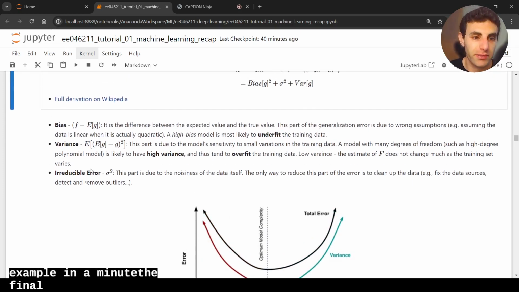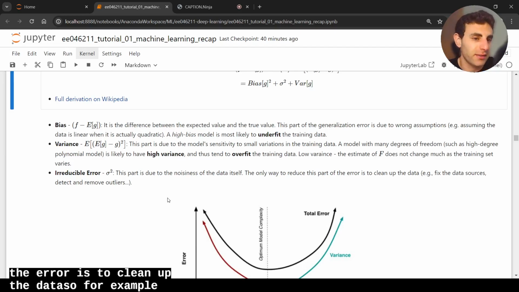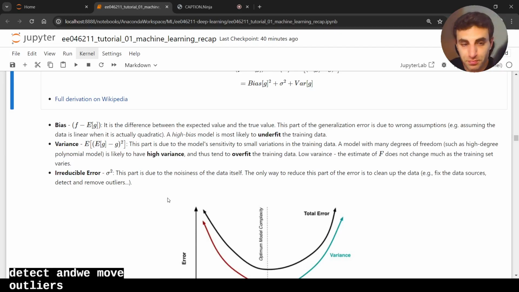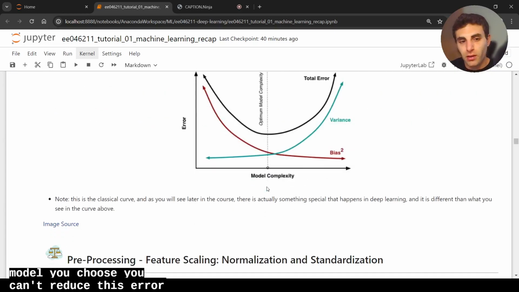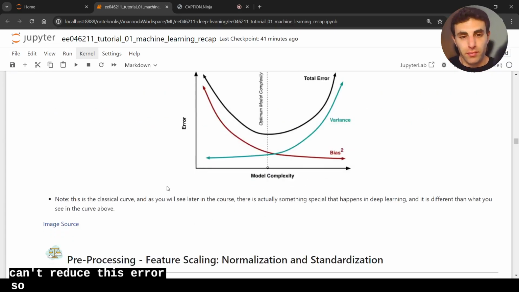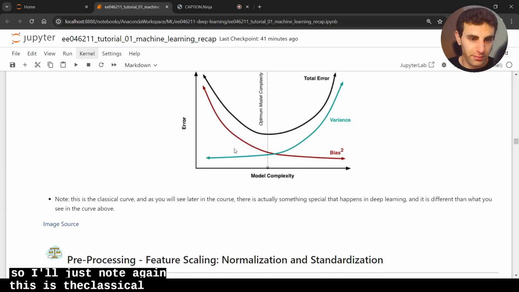The final error that we have is called the irreducible error. It's denoted by sigma squared, and you can see here that it's not dependent on the model at all, right? So g is not a part of this irreducible error. By its name, you can understand that this part is due to the noisiness of the data itself. The only way to reduce this part of the error is to clean up the data, for example, fix the data sources, detect and remove outliers, and so on. This is why it's called an irreducible error, because it doesn't matter which model you choose, you can't reduce this error.